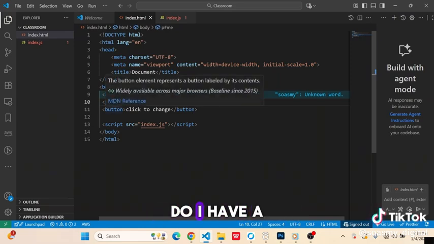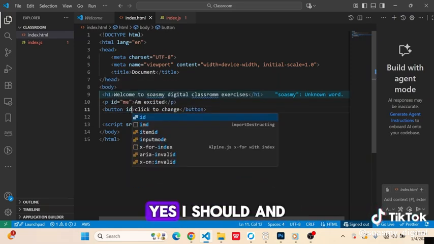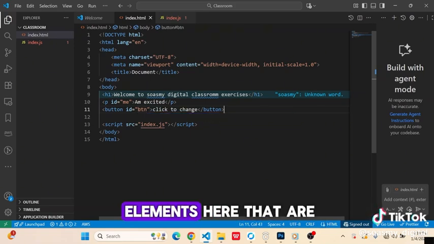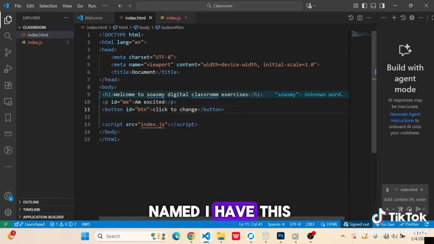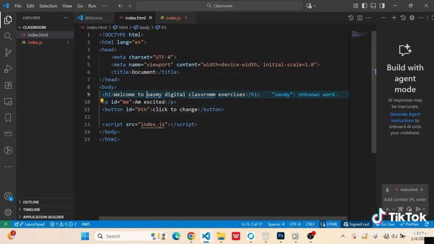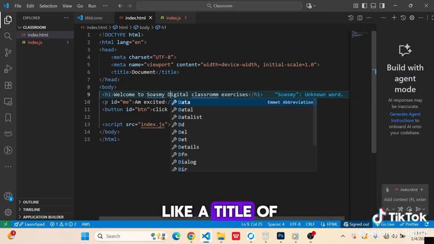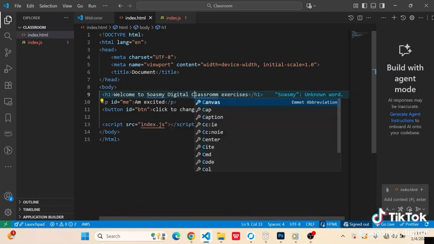And the button, do I have an ID for it also? Yes, I should. And the ID I want to give it is btn. Yes, as simple as that. So I have two elements here that are named. I have this me, and I have this btn. I simply did not name this one. I am leaving it like a title of what we are creating.